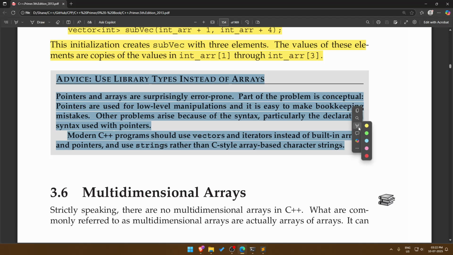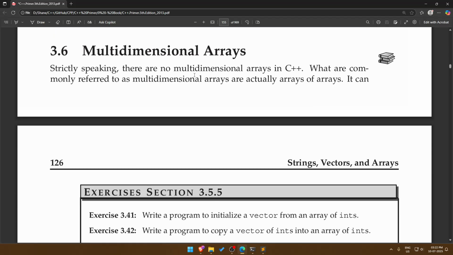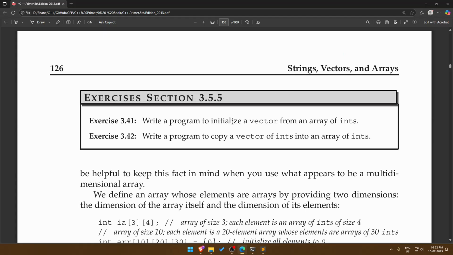Okay. Then we move on to multidimensional arrays. Strictly speaking, there are no multidimensional arrays in C++. What are commonly referred to as multidimensional arrays are arrays of arrays. Okay, so I have to write a program to initialize a vector from an array of int. Then write a program to copy a vector of int into an array of int.